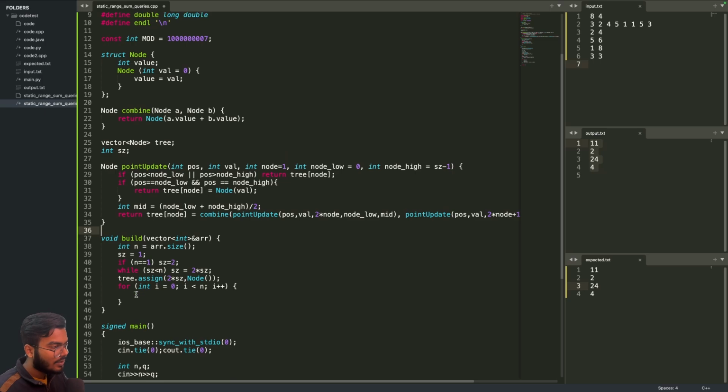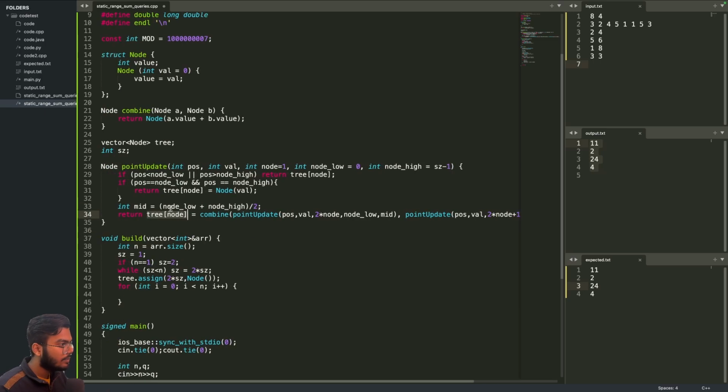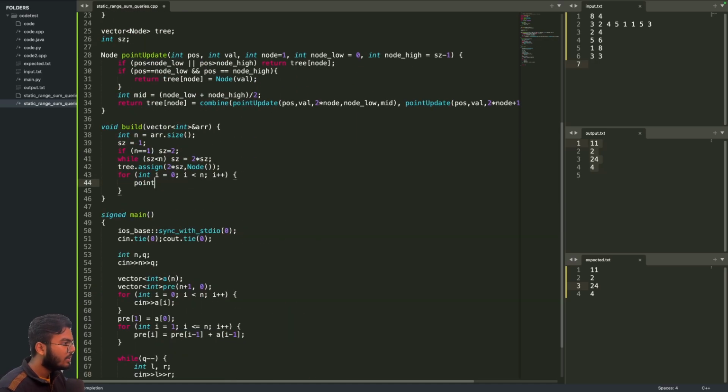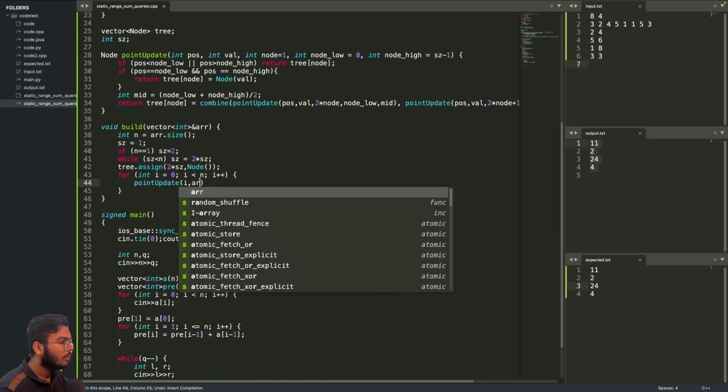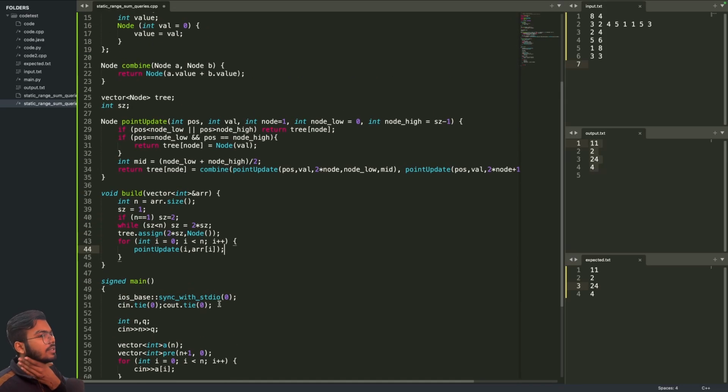So we went left and like that, and whenever we got back, I updated the value of this node. So this is the recursive way to do this. I will also show you the iterative way, but for now we have this. So we get the point update i comma array of i. Okay, so we have this.